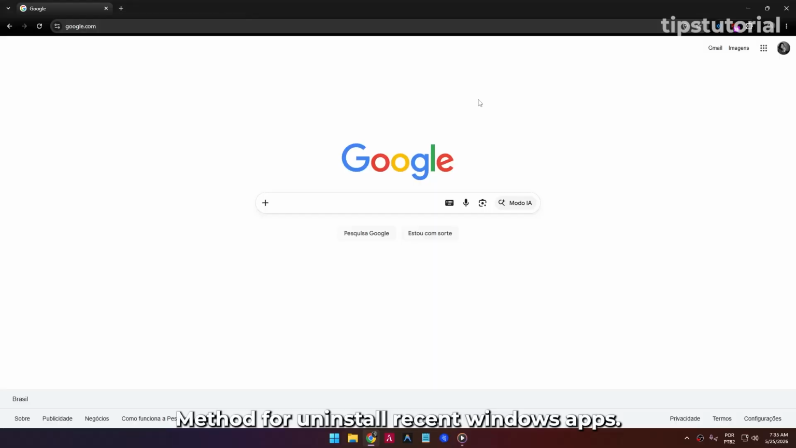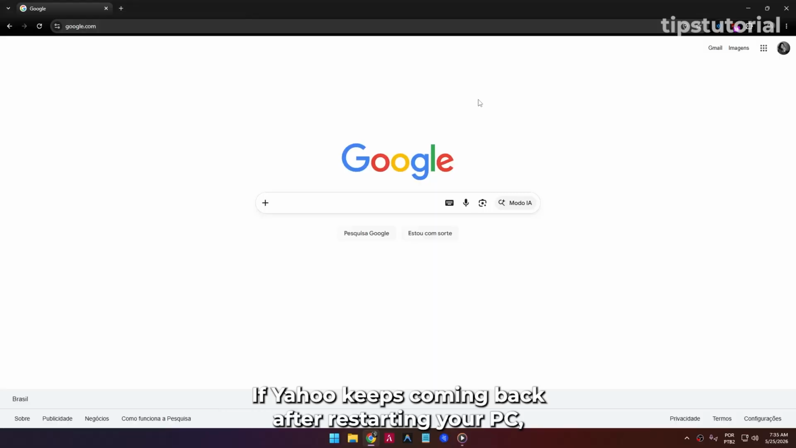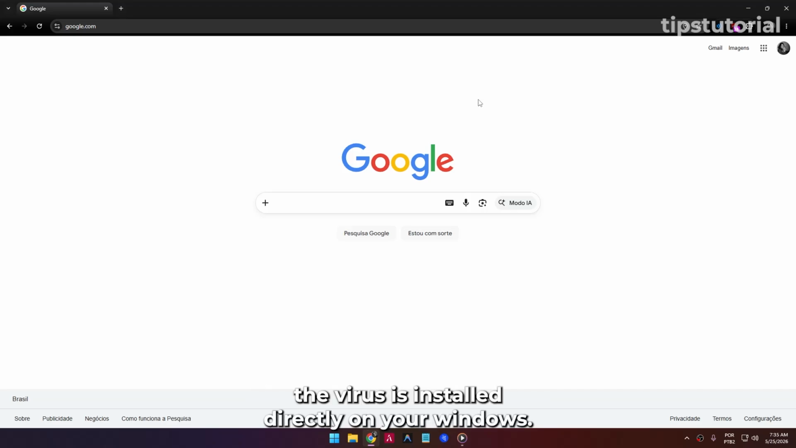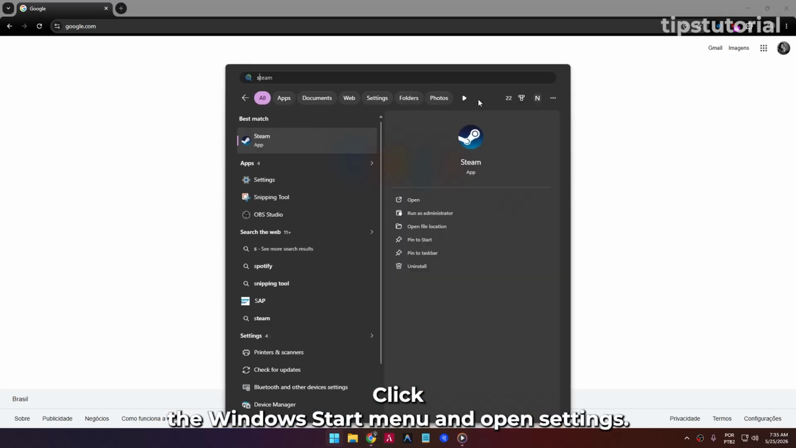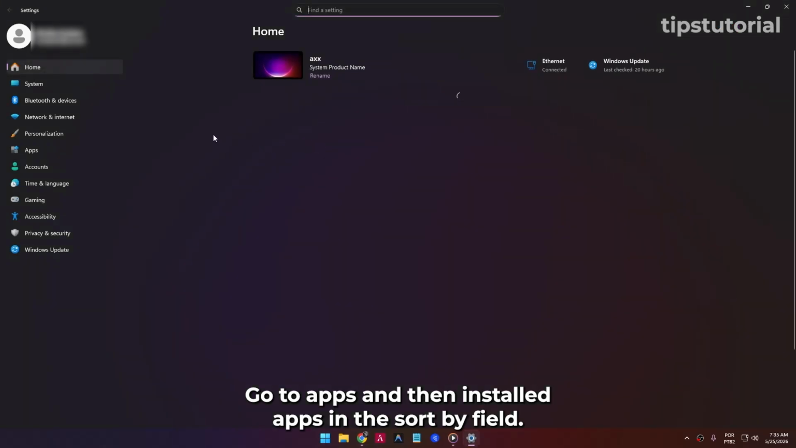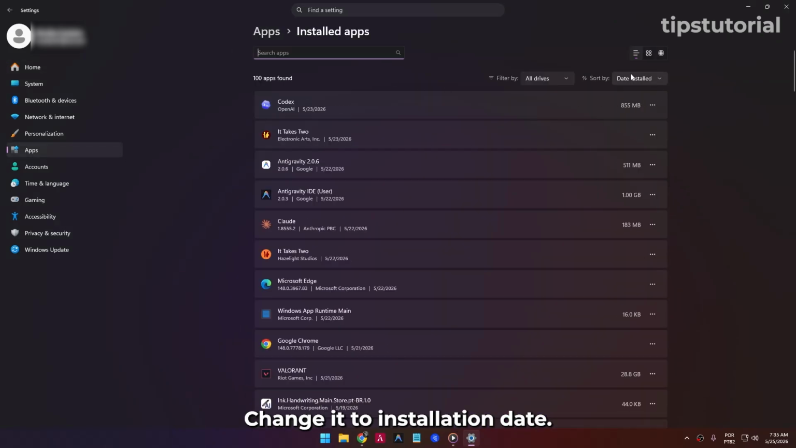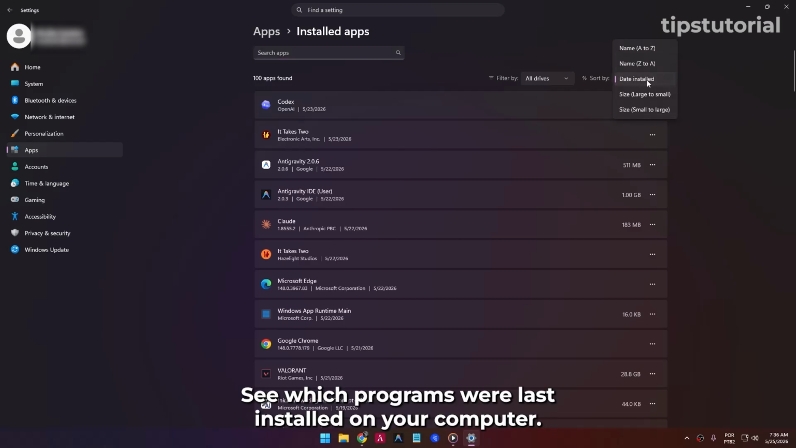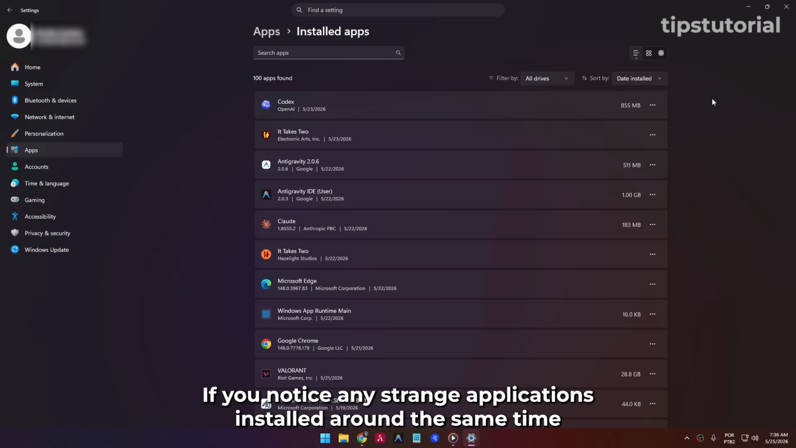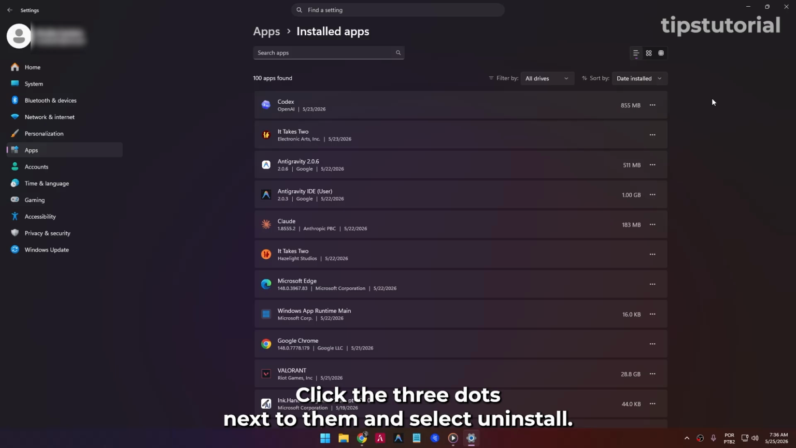Method 4. Uninstall recent Windows apps. If Yahoo keeps coming back after restarting your PC, the virus is installed directly on your Windows. Let's remove it. Click the Windows Start menu and open Settings. Go to Apps and then Installed Apps. In the Sort By field, change it to Installation Date. See which programs were last installed on your computer. If you notice any strange applications installed around the same time the Yahoo error started, click the three dots next to them and select Uninstall.